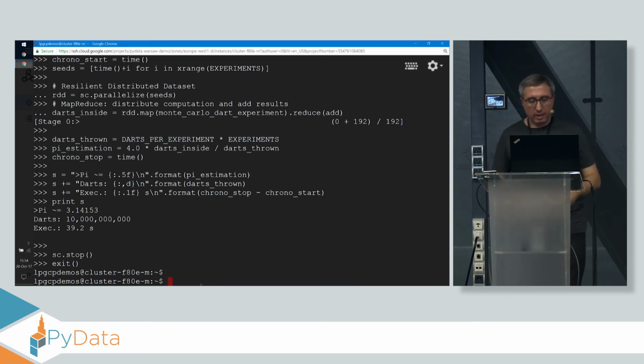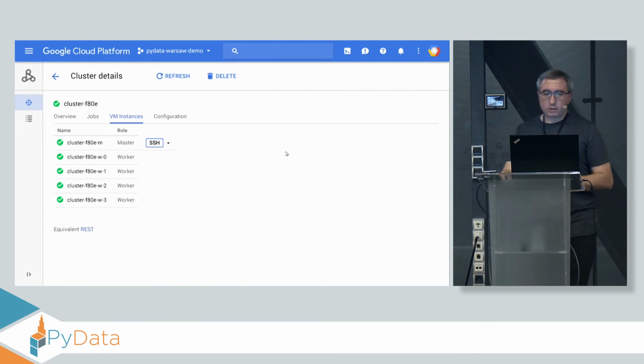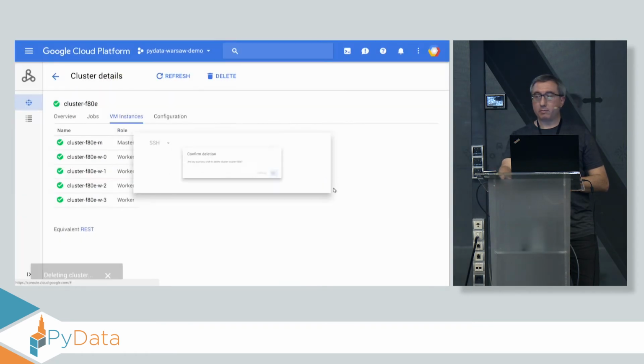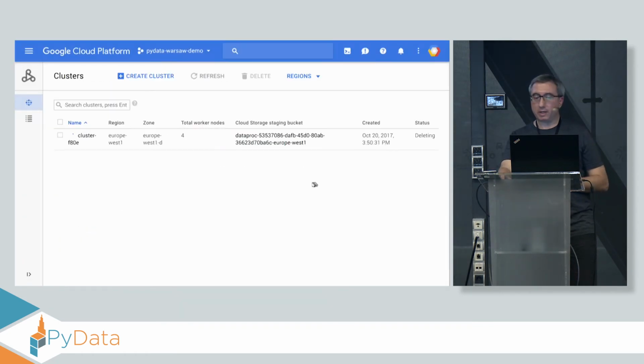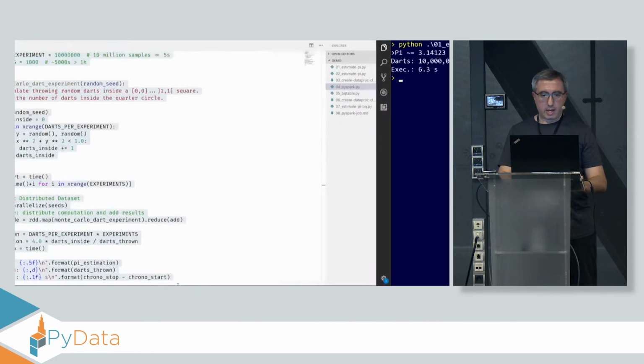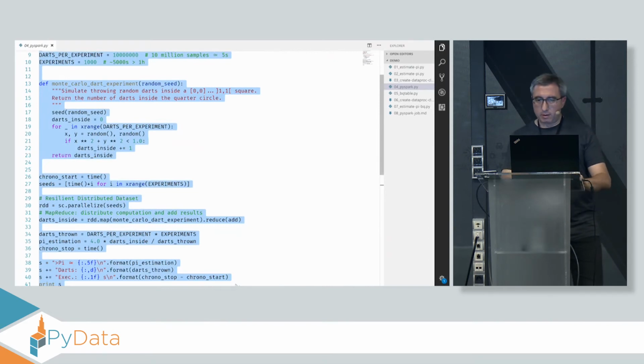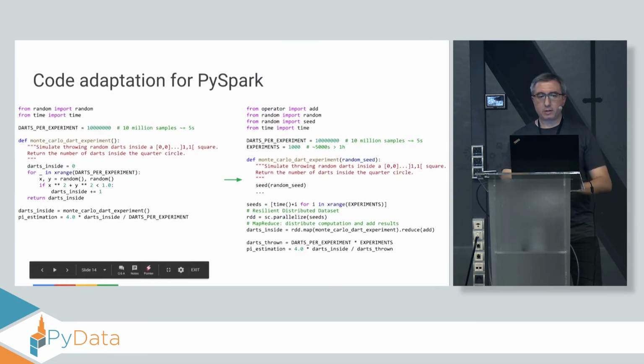So that's one way. So let's exit. So here, everything is manual, as you can see. I'm going to delete my cluster, because there's no point in keeping all these CPUs. Okay. And now we're going to the next stage.